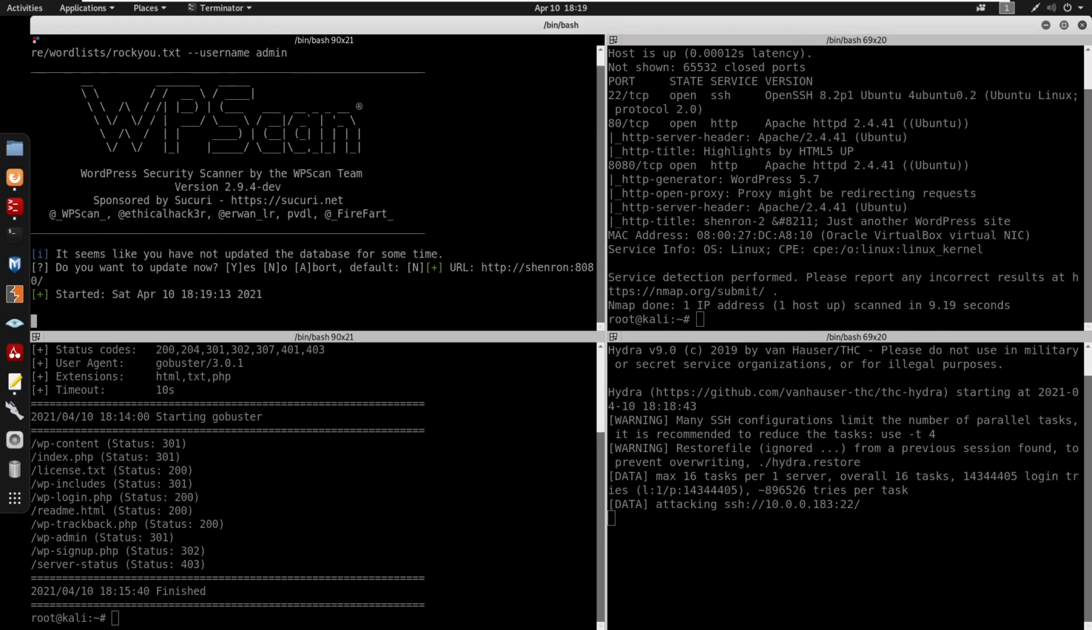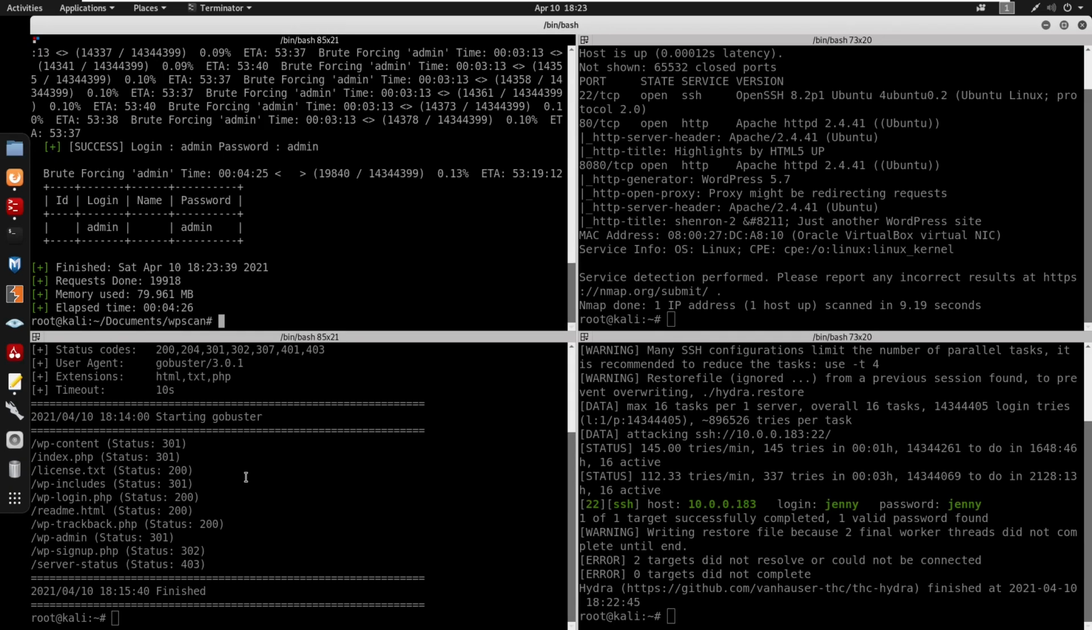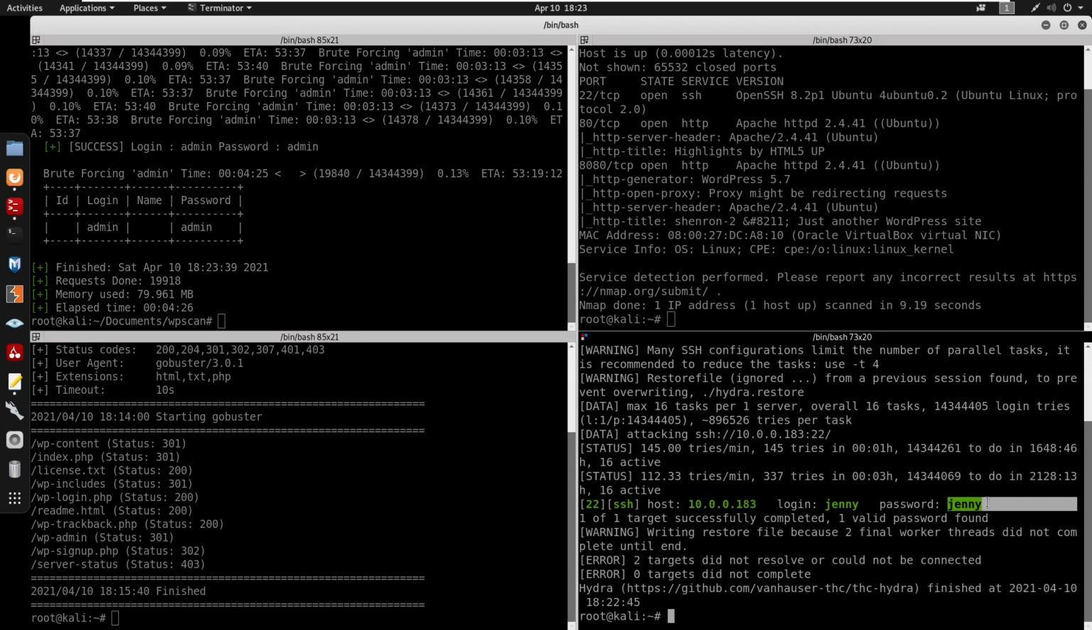Yeah, okay, let's just press enter on that. There you go. And we can wait for this to finish, right? Okay, so after some time, we actually do get 2 login successes. We do get a login success for admin for the WordPress site, and we also get a password as Jenny, right?